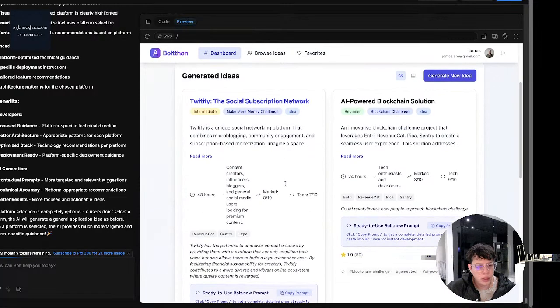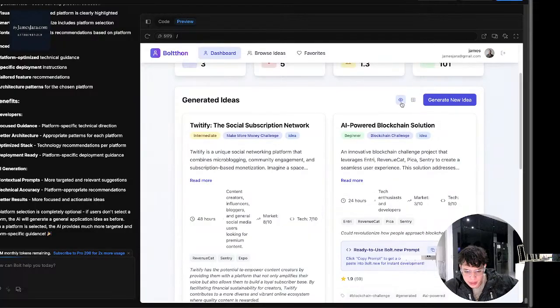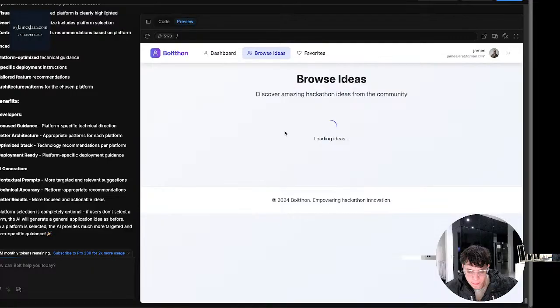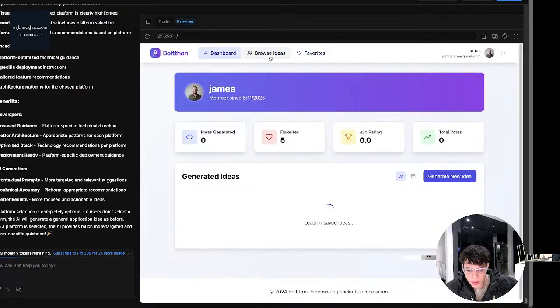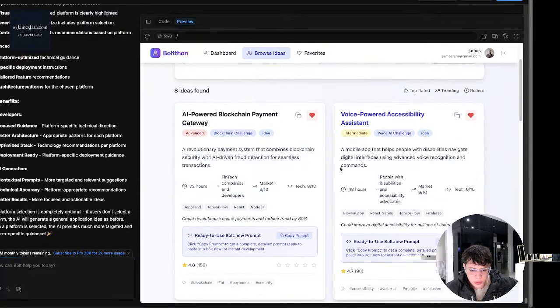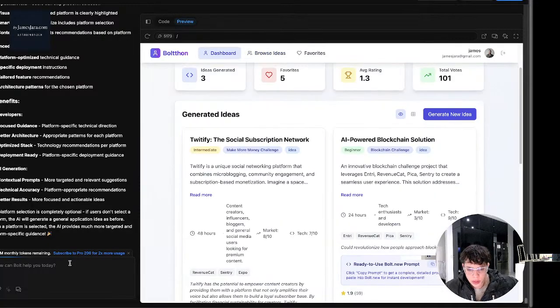Okay, for some reason, the layout here is not something that I really like. I'm gonna ask Bolt to change the layout. The layout can generate ideas or browse ideas. It's not very likable to me for some reason. I feel there's so much data, and the layout looks awkward. I don't know, there's something that I don't like. Let's see what happens.